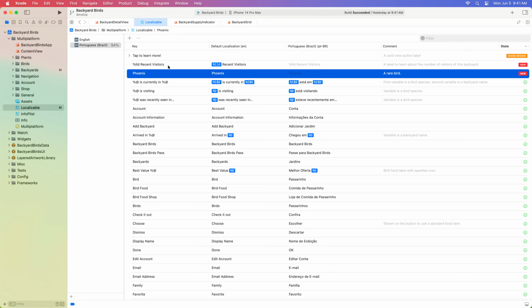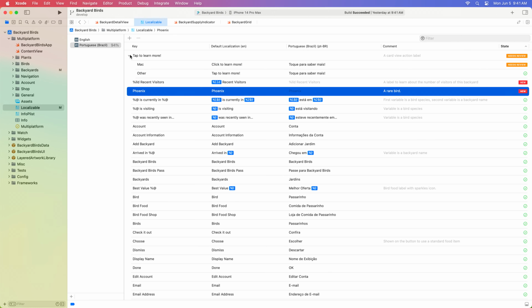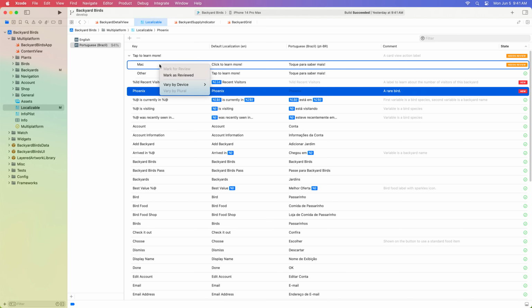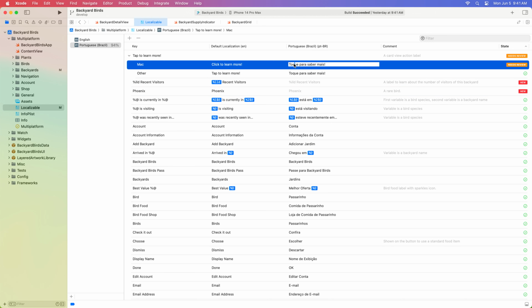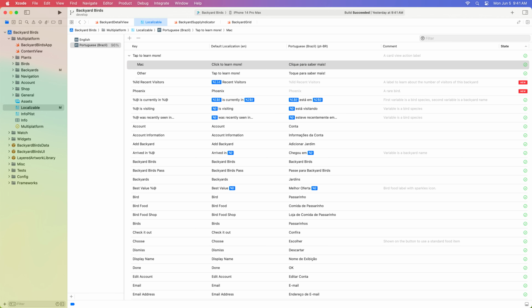Earlier, I changed this string in English, so the existing translations were marked for review. If this string was okay as is, I could just right-click on the string and choose Mark as Reviewed. Since I speak Portuguese, I know that I need to update this translation. With this change, we can see here on the sidebar that our localization percentage went up. Once the language is fully localized, you'll see a green check mark here in the sidebar.